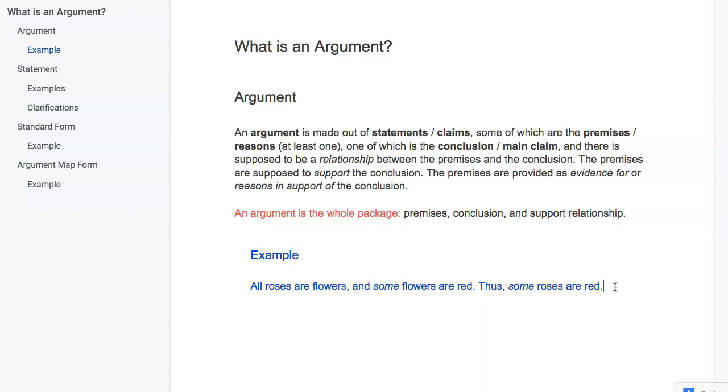Now note, this one and the same argument could be communicated in more than one way by making different choices as writers. Here's a slightly different way of putting it. Some flowers are red, thus some roses are red. I didn't italicize the some. That doesn't really matter for expressing the reasoning. That's a point of sort of emphasis. And I've left out the all roses are flowers part.